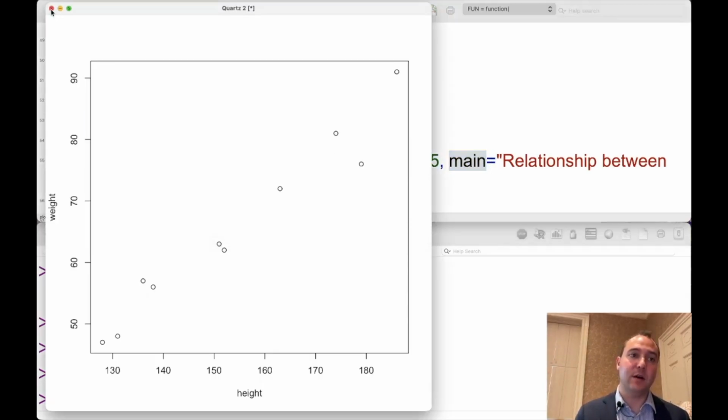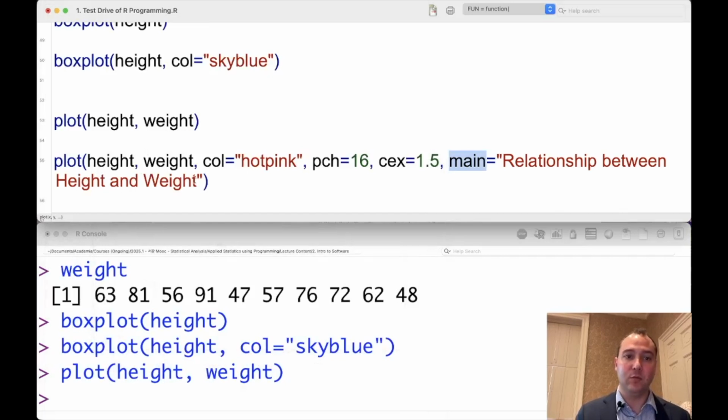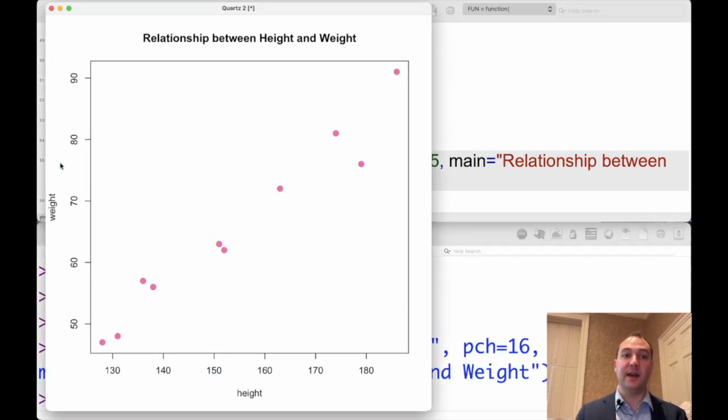So let's X out our basic plot and run this line of code here. Enter. Now we see that we have a much more complicated result. Each point is filled in. They're a little bit bigger, and we've added a title to the top and changed the color of the points.